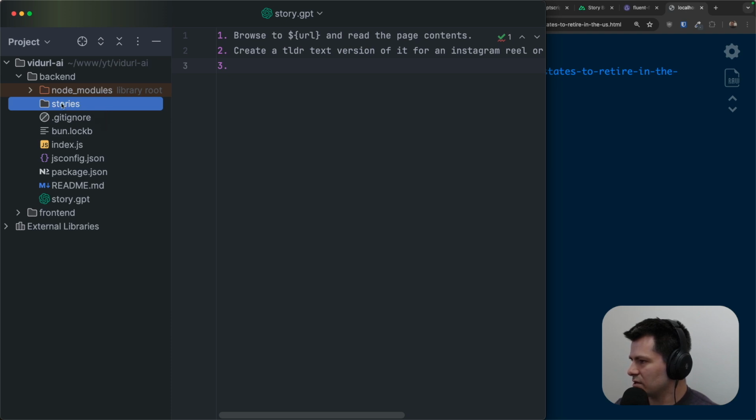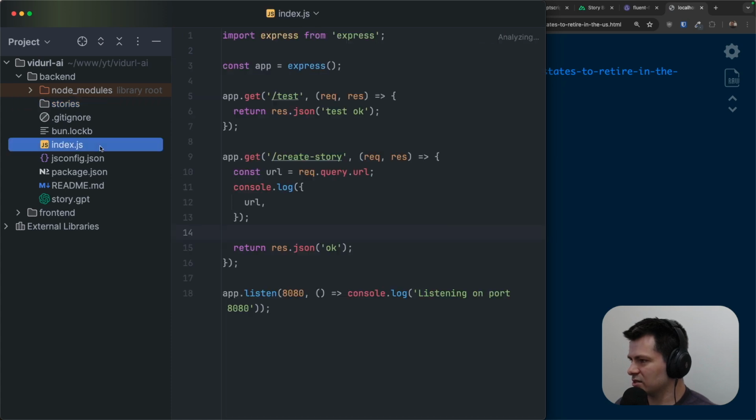But for each story, we will have a text file, maybe more text files. We will have images and so on. So for each text story, I want to have a separate directory. To do this, at the beginning of this create story endpoint, I will create the subdirectory. So we will have stories and then some random ID.